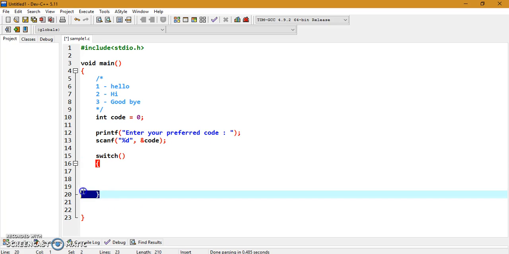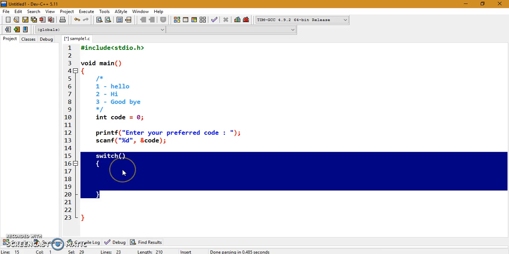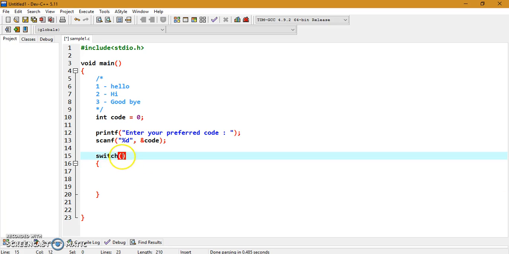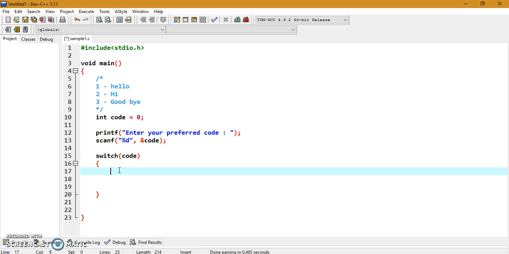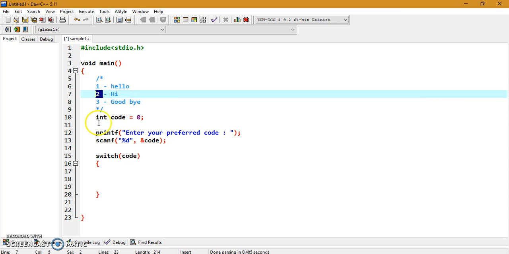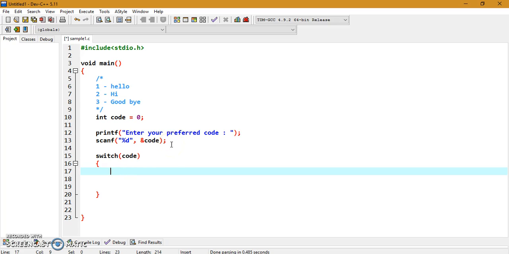Now we have to decide. Based on the code that they enter, certain things will happen depending on what value is entered. Inside this bracket, I have to put what I am checking. In this scenario, I am checking code. There are 3 cases: the user enters 1, or 2, or 3. So now you have to check all the 3 cases. Case 1, colon. If they entered 1 as the code, I have to printf hello.